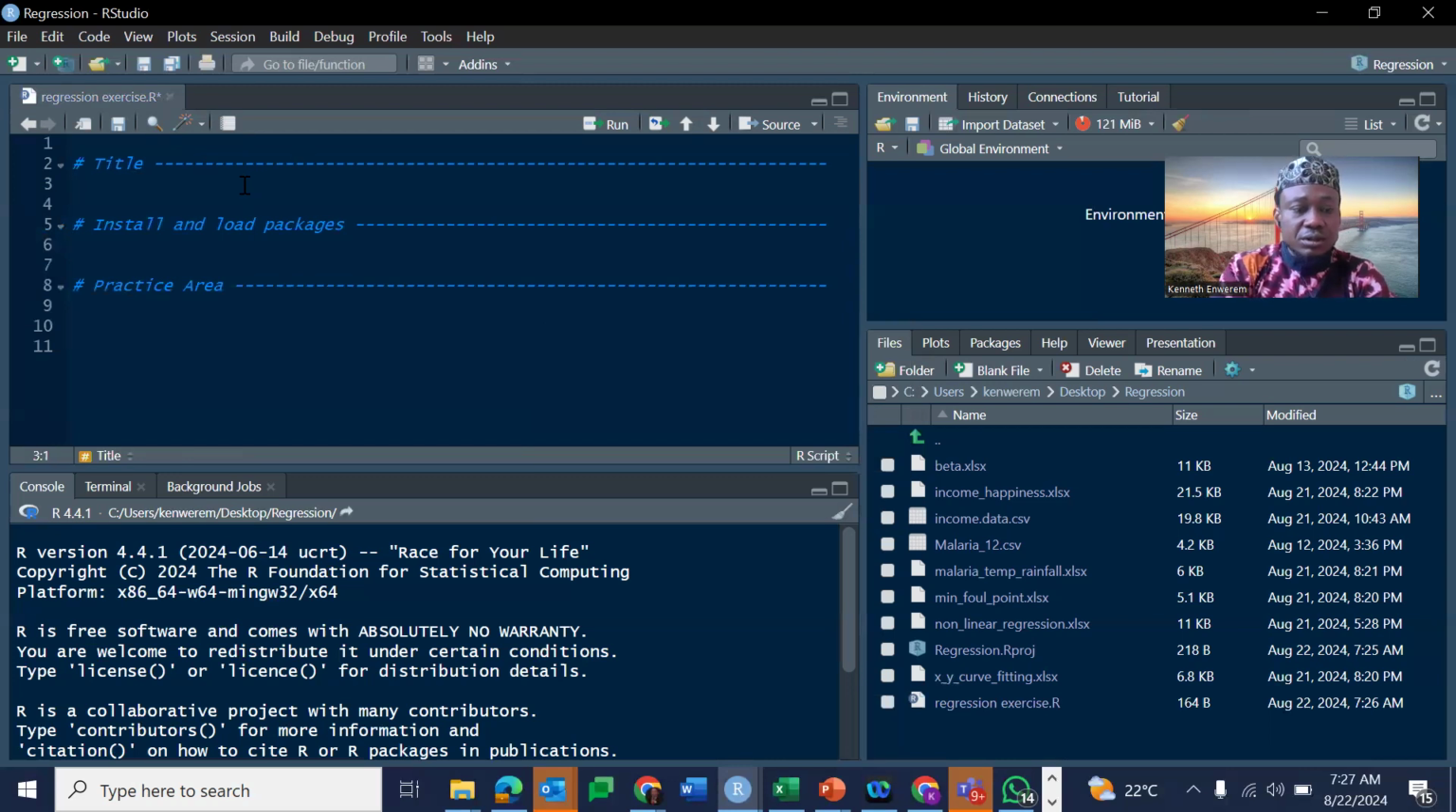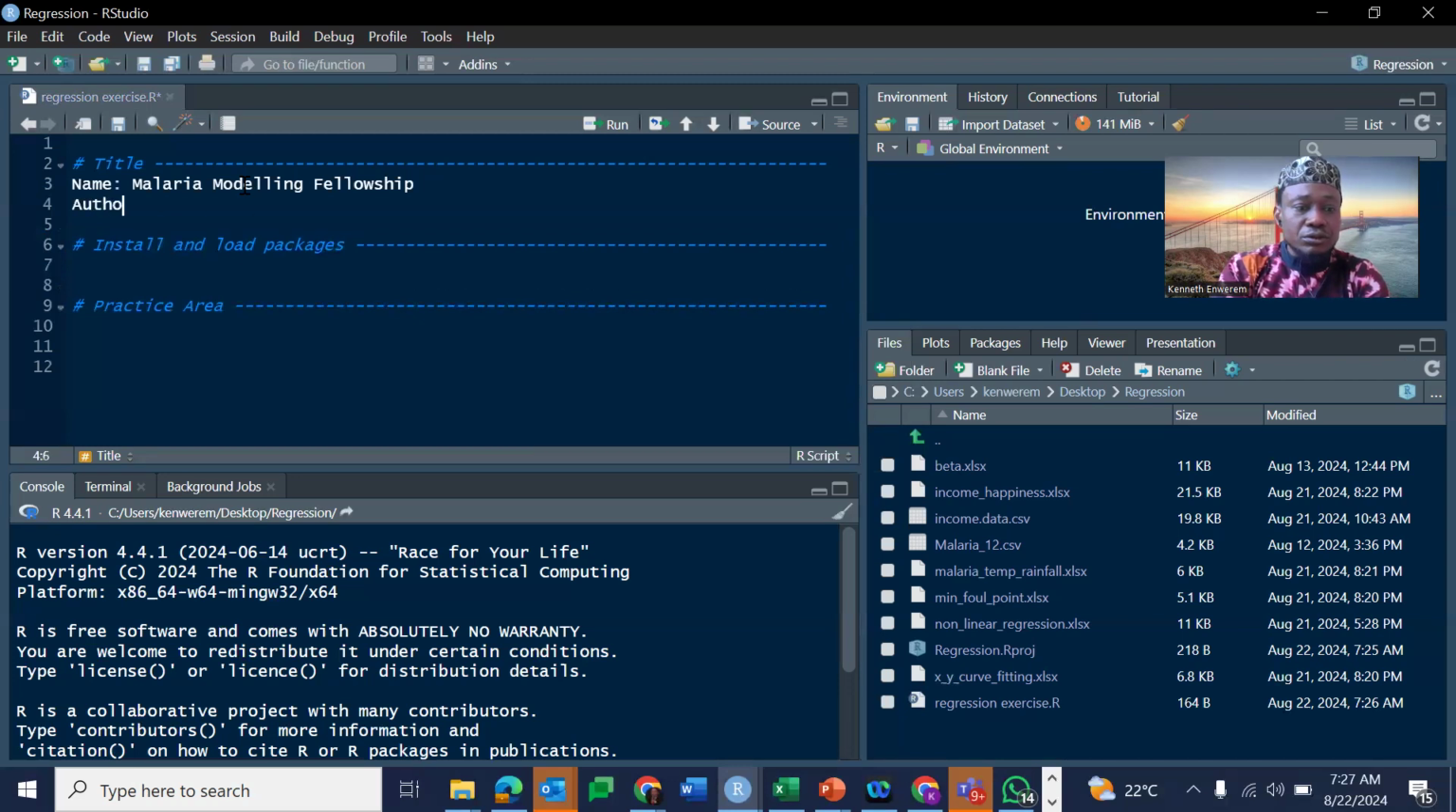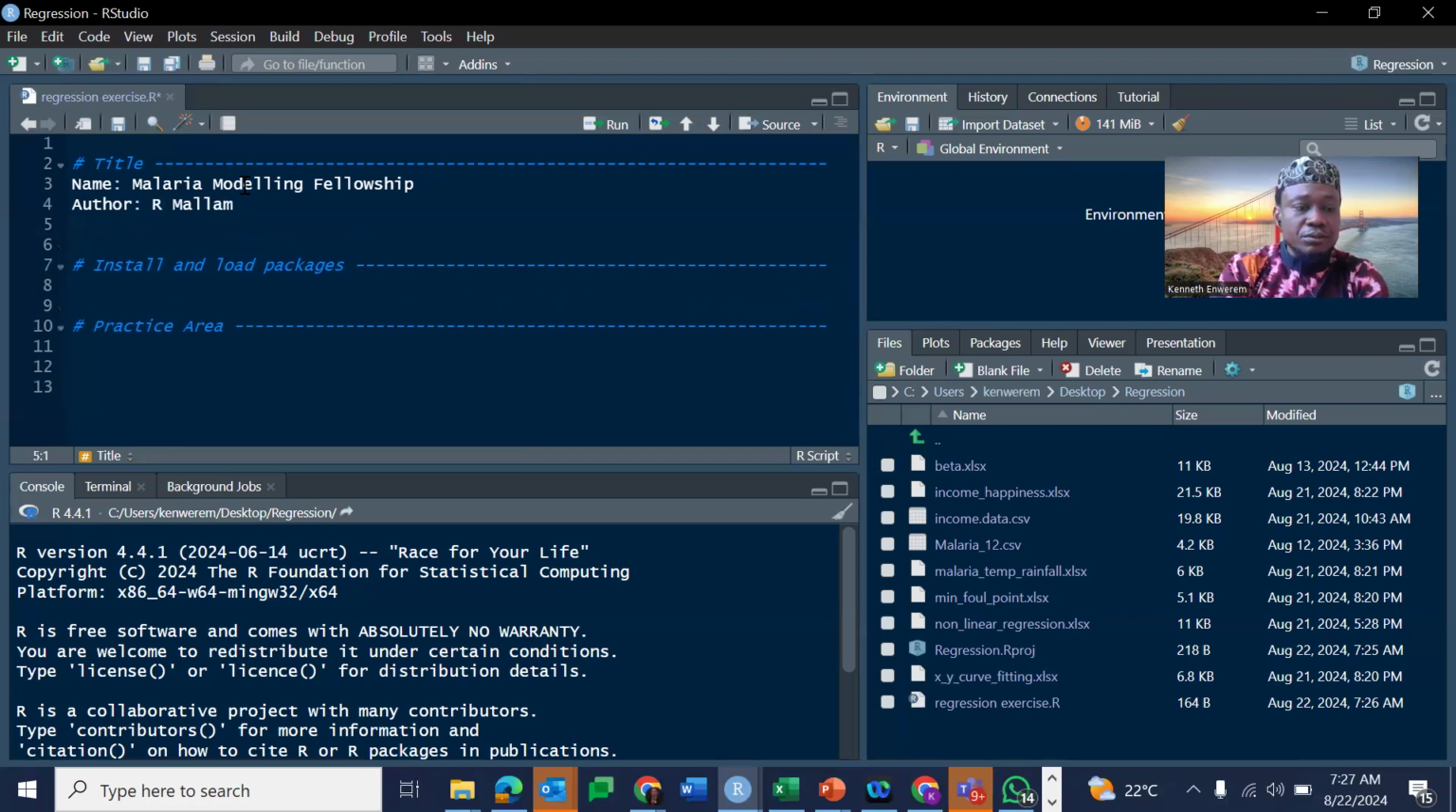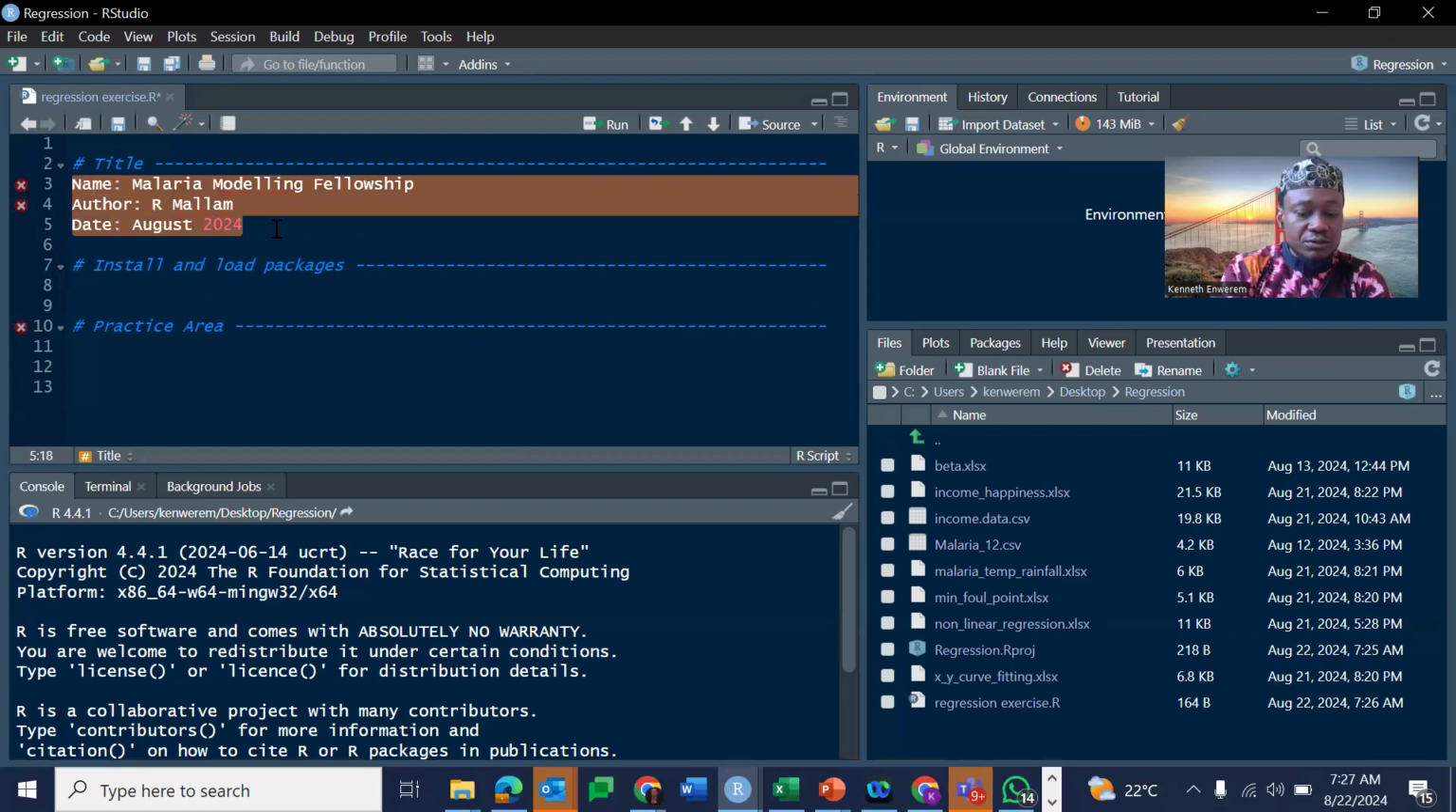Okay, so for the title, I'm going to put name, malaria modeling, author, and then I'm going to put a date. I'll call it August 2024. Okay, I can stop at that because R considers everything I write here to be code. So I'll just deactivate this so that R doesn't consider it as code.